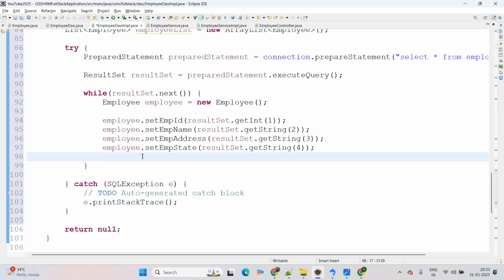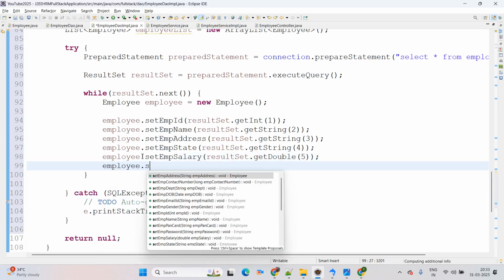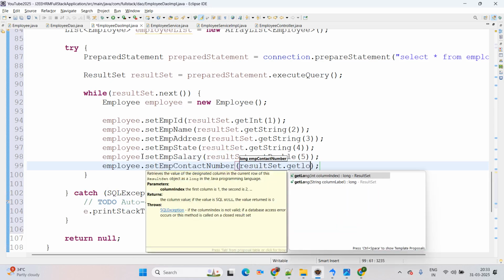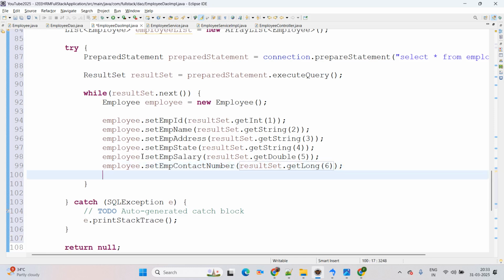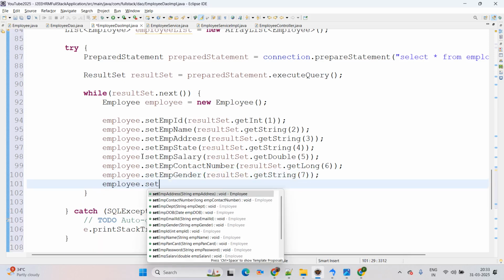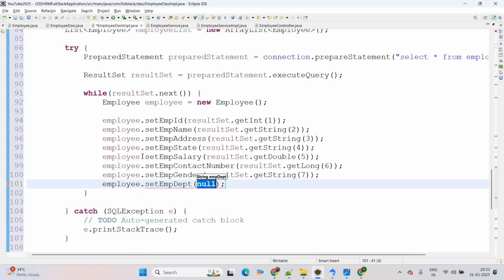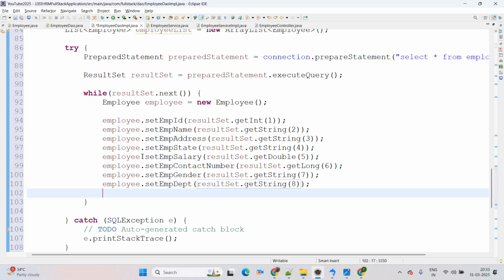Next we have salary available here. Simply call employee.setSalary, resultSet.getDouble. This is the fifth column. Again employee.setContactNumber, resultSet.getLong. This is the sixth column. Next is gender. Simply call employee.setGender, resultSet.getString, seventh column. Employee.set, after gender we have department there, right? You can simply say resultSet.getString. This is the eighth column. After department we have DOB, then employee.setDOB, and we are just calling resultSet.getDate. This is the ninth column.